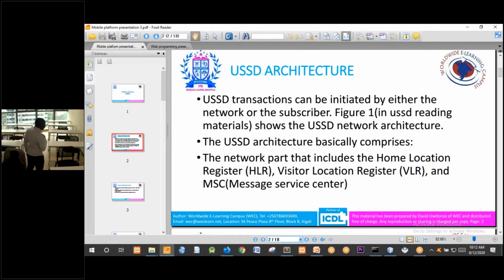So we have a figure in the USSD reading material. I sent you a reading material. You have to download it and read it. That figure shows the USSD network architecture. So the USSD architecture is composed of what?